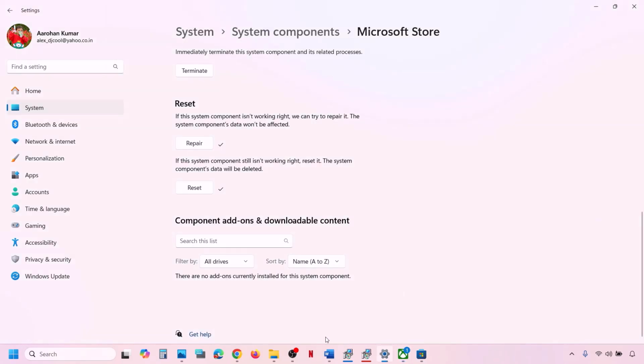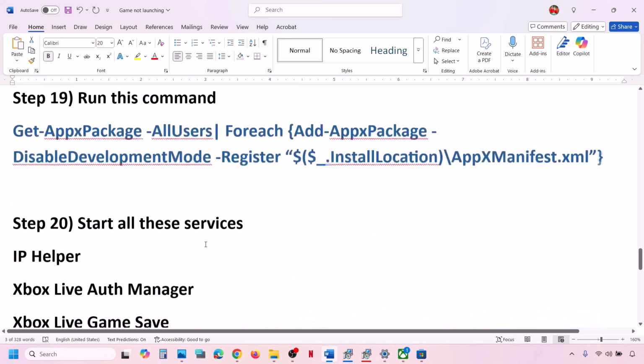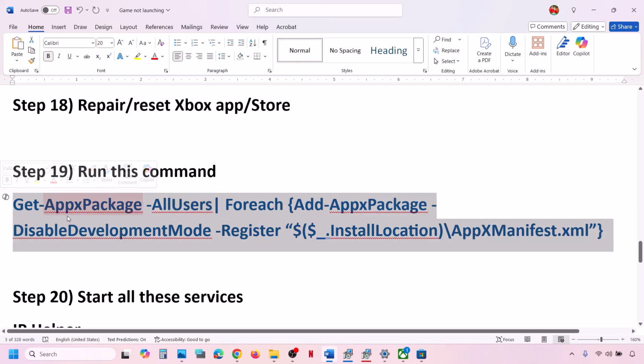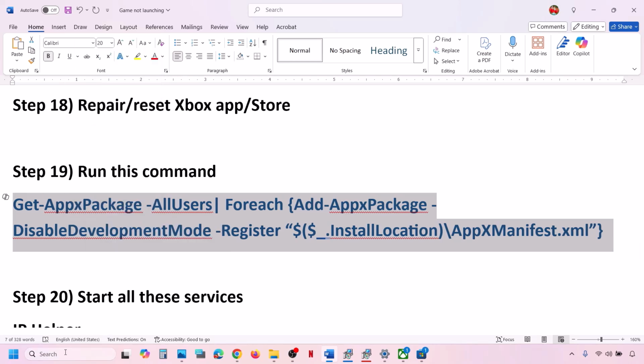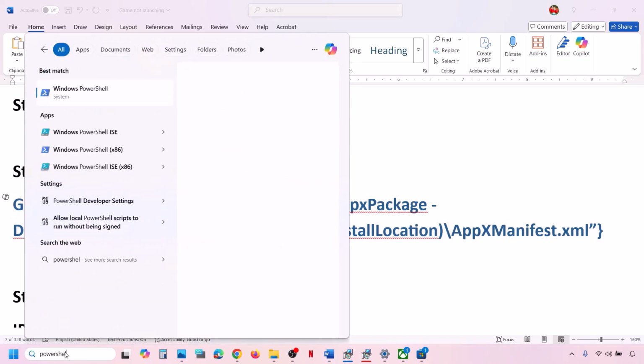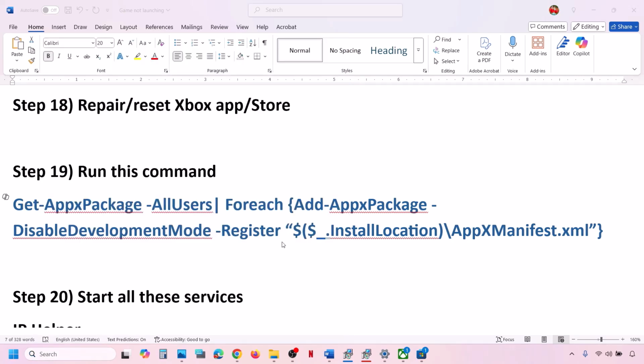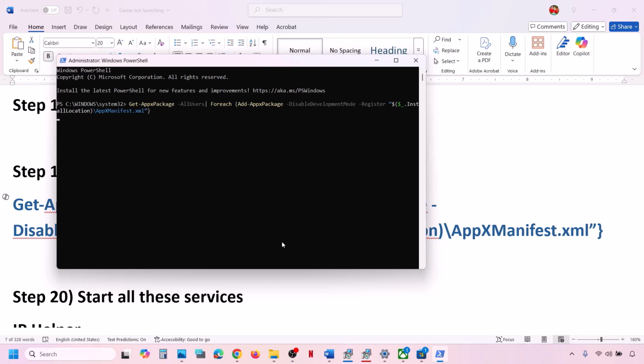Now the next step is to run this command. This command is provided in the video description. So open this, copy this command, and then type in PowerShell in the Windows search box, right click on Windows PowerShell, and then click on run as administrator. Make sure that you always open PowerShell as an administrator. Click on yes to allow, paste the command over here, and hit the enter key.